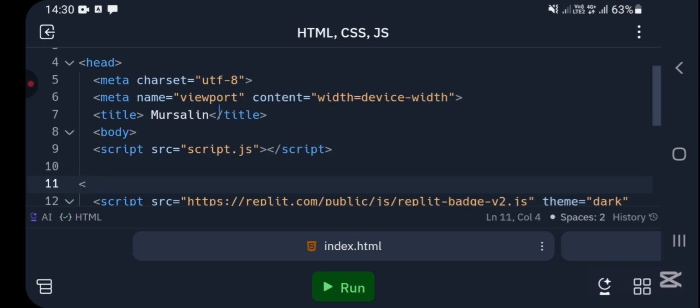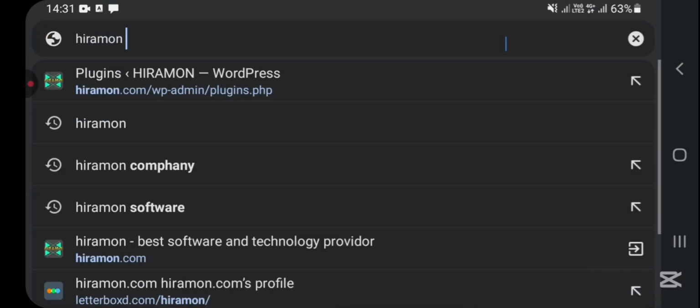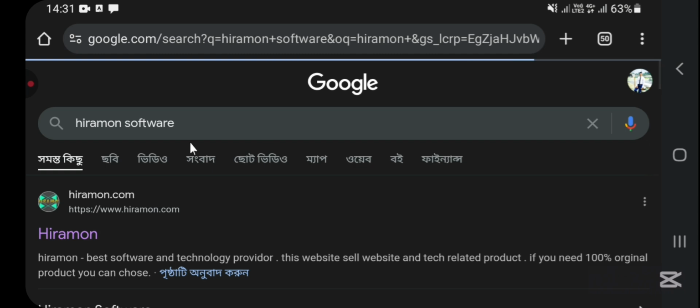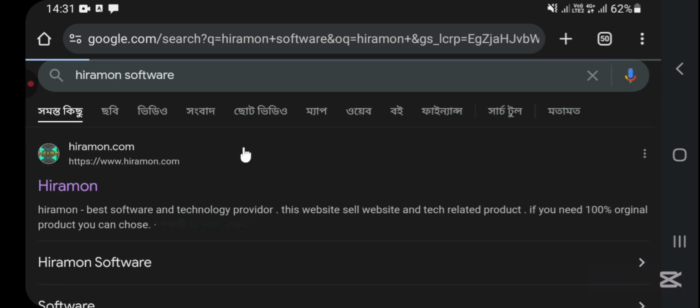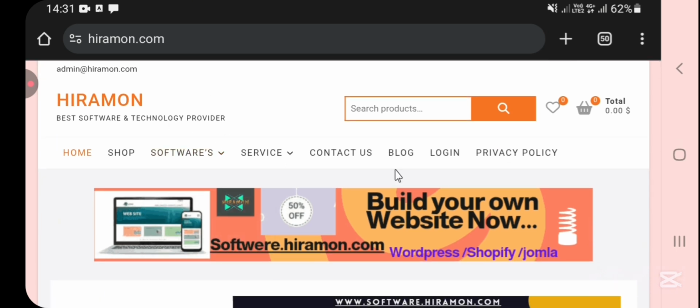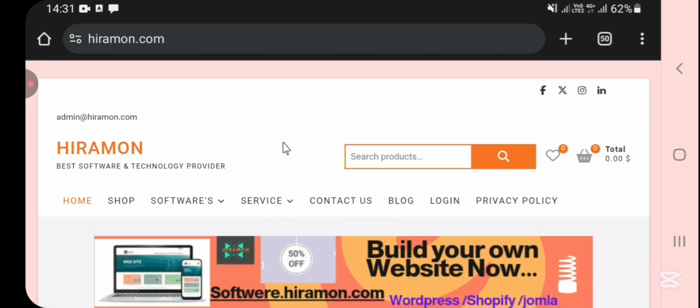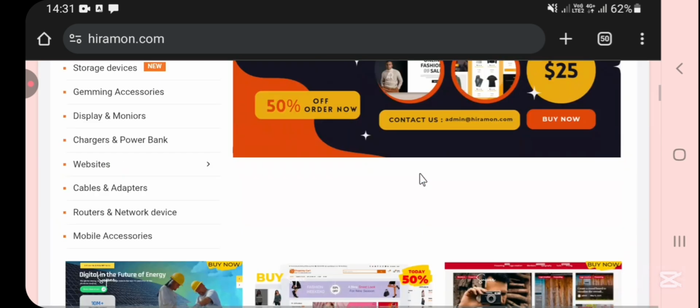Actually, what is HTML? HTML is HyperText Markup Language. It is mainly used for designing the content part of our website. If I provide a live example, I will share my website, Hiramon Software. This is my website. If you want to create a website, what will HTML provide? The home page, this text, these designs and this image slider. Actually, HTML will provide these features, and that's why we will learn HTML.